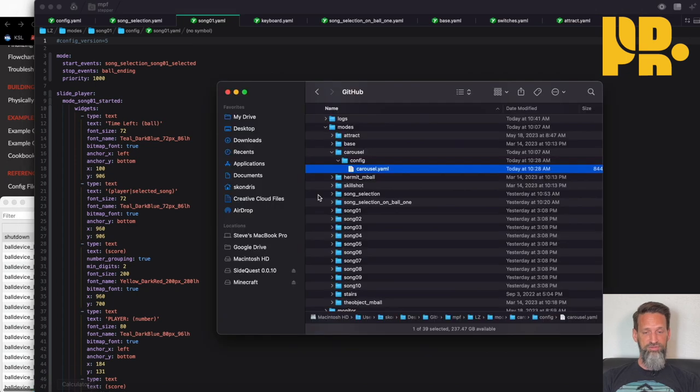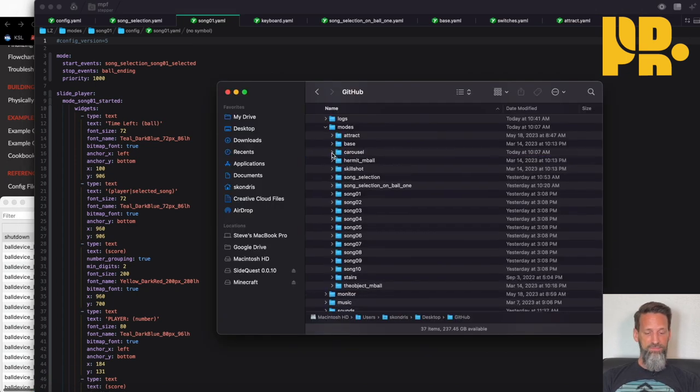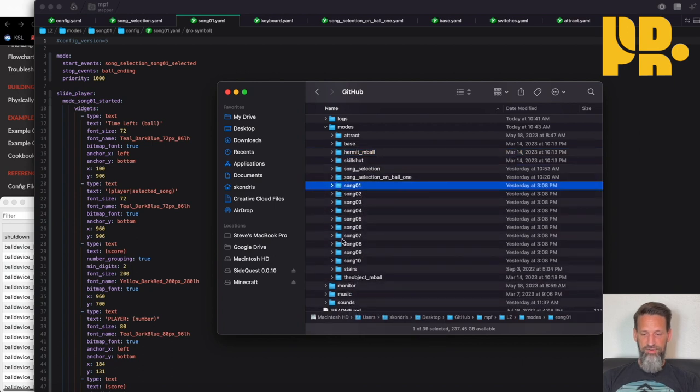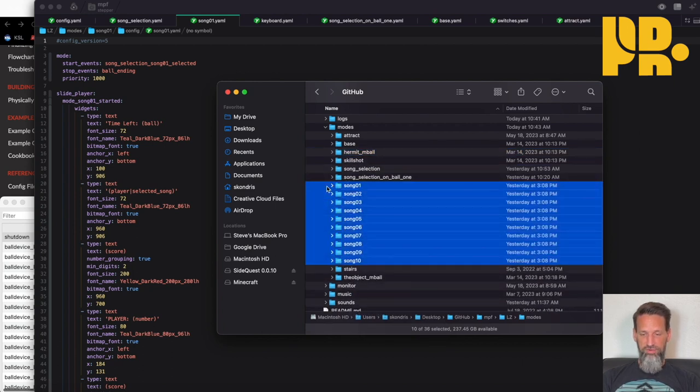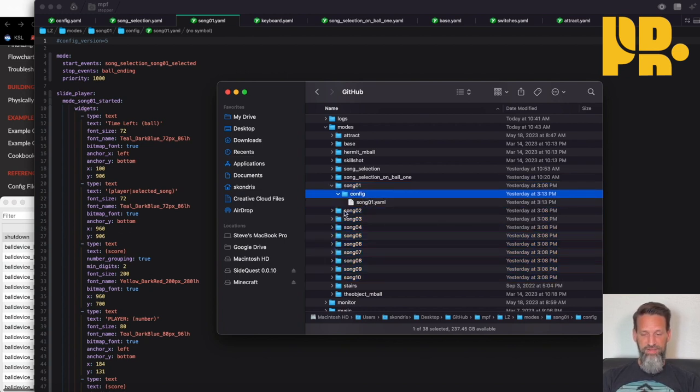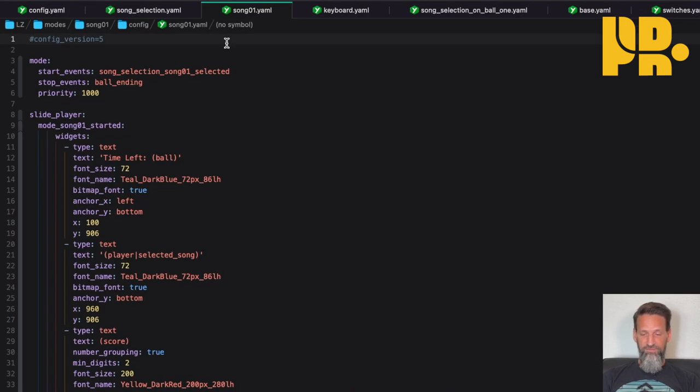So I'm going to create a file called song1.yaml. I'm going to go through inside my modes over here, okay, and get rid of this carousel mode. I'm not using that guy anymore. And I've got a mode for every song, song 1 through 10. I open them up. There's a config folder, and inside that config folder is my song file for that mode, right?